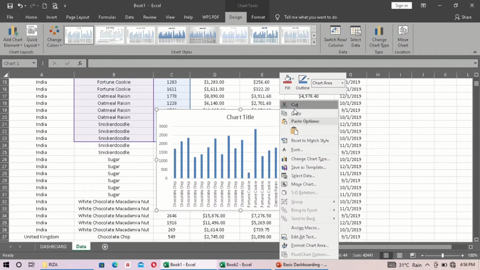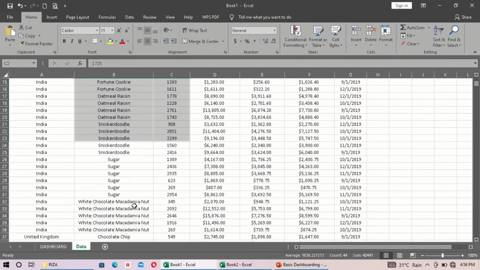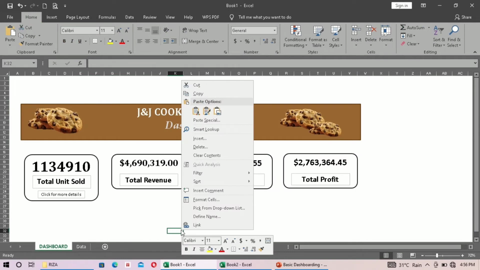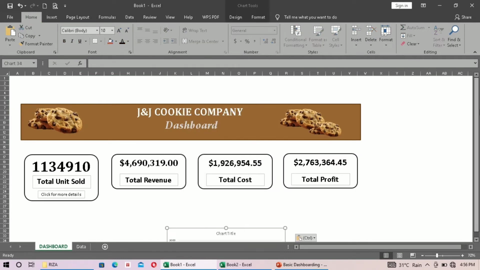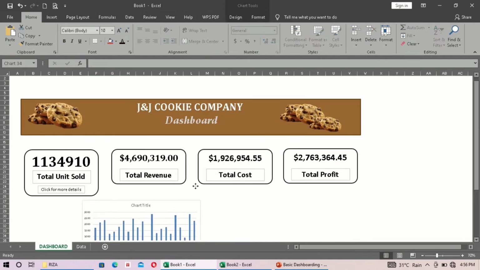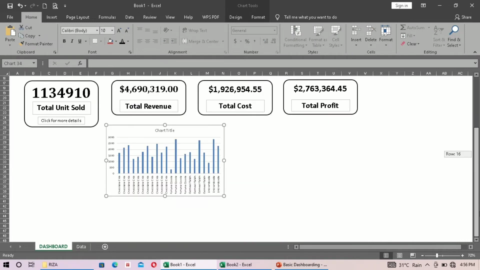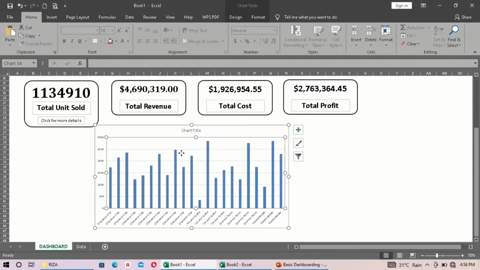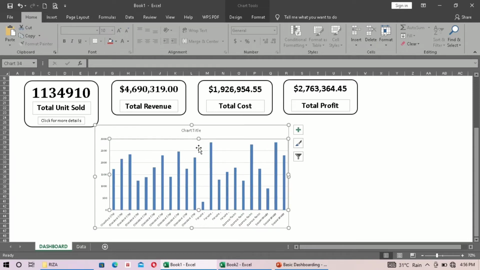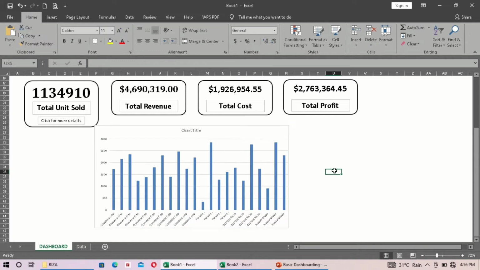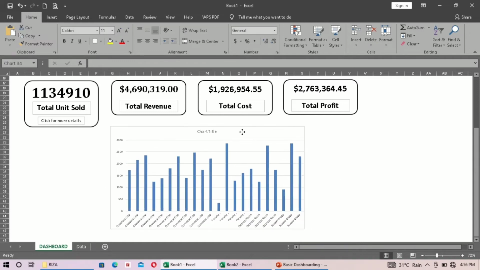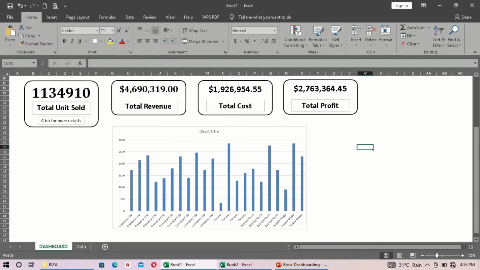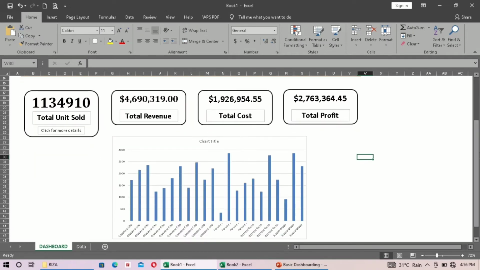and if we wanted to put it on our dashboard, we can cut and then paste it on our dashboard. So here is our chart. If we wanted to add a chart, and if the chart is applicable in our dashboard. So basically this is just an example of putting a chart on our basic dashboard here.